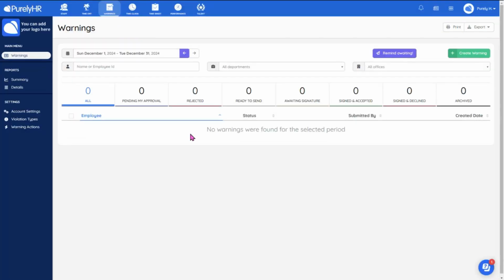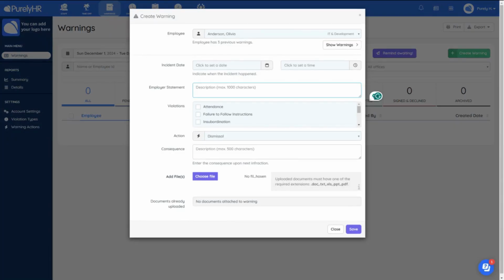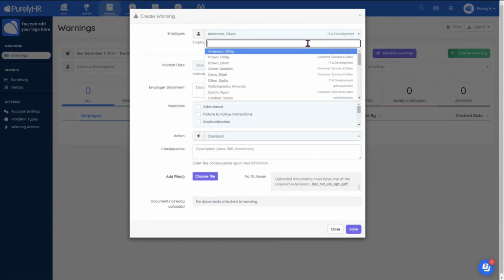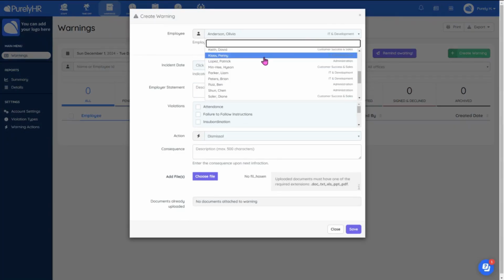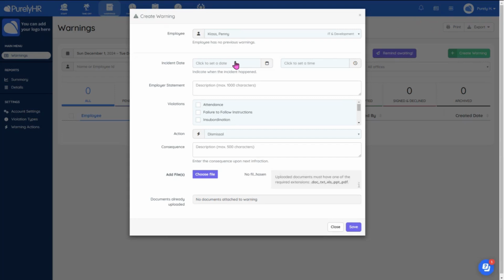Once that's done, you can just come back here and either as a manager or an administrator, you can create a warning when need be. So you would just select the employee in question. You can select here the incident date. So you can go back as far as you need, select the date. Anything that you see here in kind of pale blue is mandatory. So their name, the date, and time. We want to log as much information as possible.